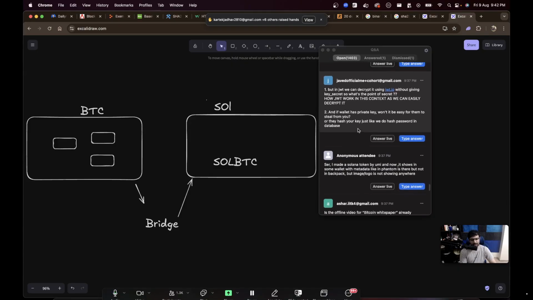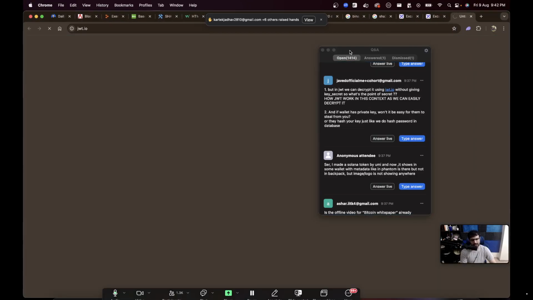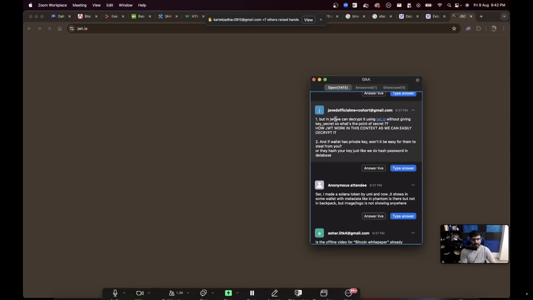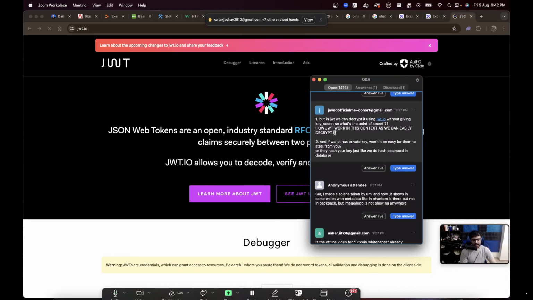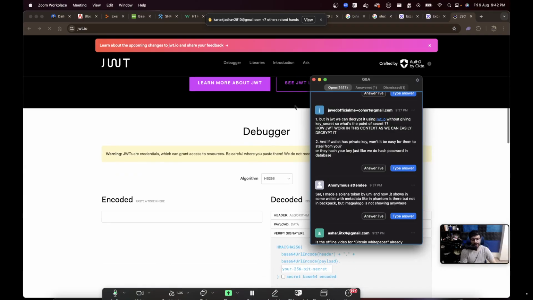But in JWT, you can decode it using JWT.io without giving the secret. What is the point of the secret? That is a beautiful question that you should ask in a web dev class. JWTs, their goal is not to hide anything secret.